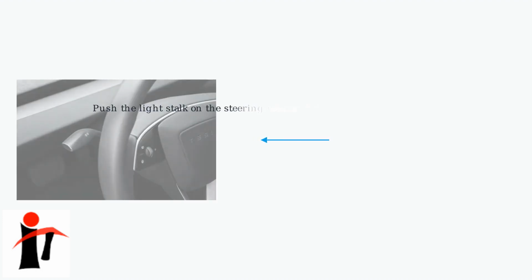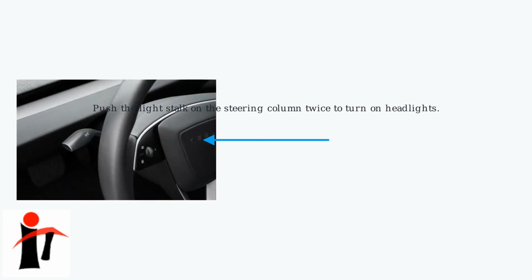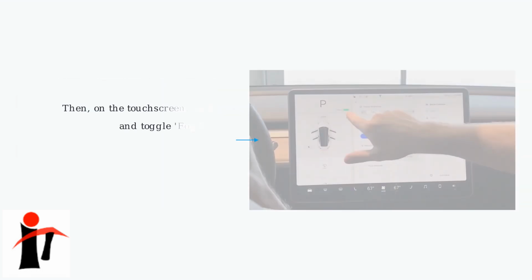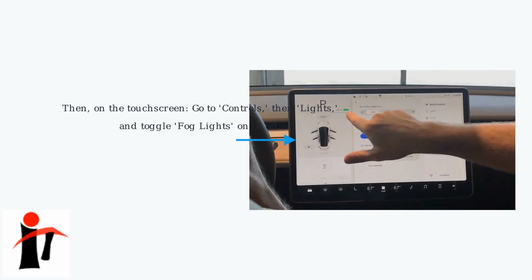If your Tesla has fog lights, you can control them manually. First, push the light stalk on the steering column twice to ensure your headlights are on. Next, use the touchscreen. Go to Controls, then Lights, and toggle fog lights on or off. Alternatively, from the home screen, tap the Lights icon and select Fog Lights On or Fog Lights Off. Remember to only use fog lights in low visibility.